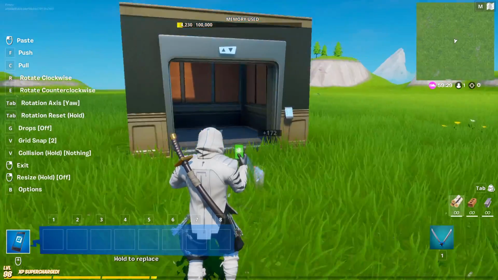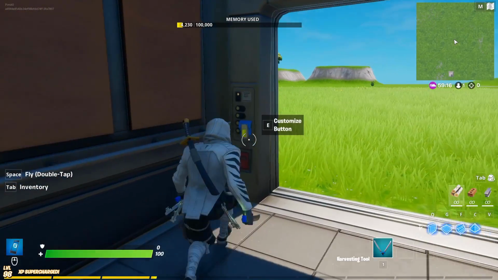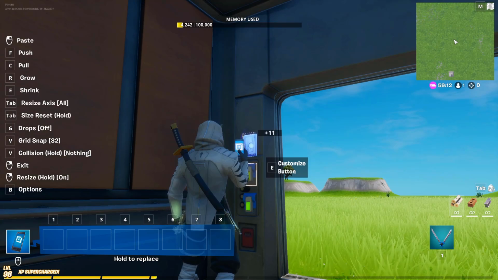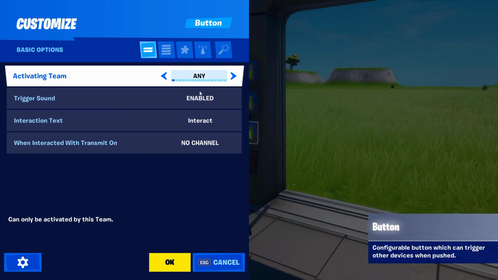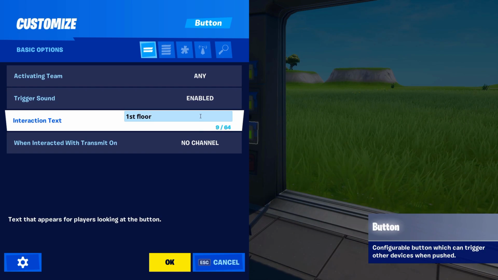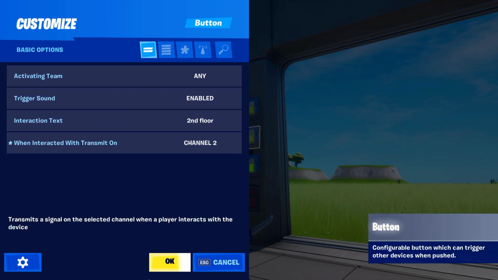Next, grab a button and resize and rotate it so it fits in your elevator. Place down one button for every floor you want the elevator to travel to. If you want, you can change the interact text to what floor the button takes you to. Set each button to a different channel. To keep things easy, I'm using channels 1, 2, and 3.